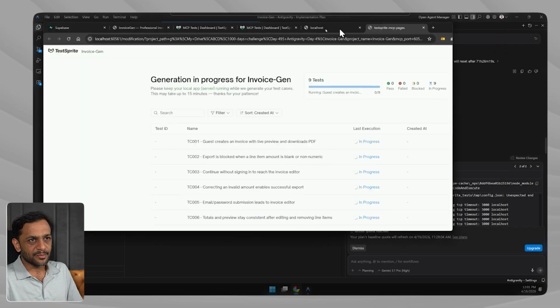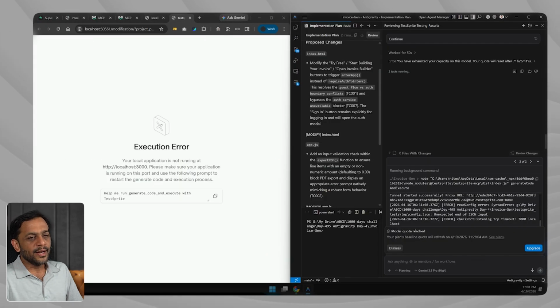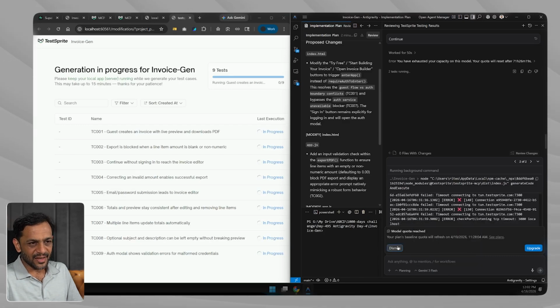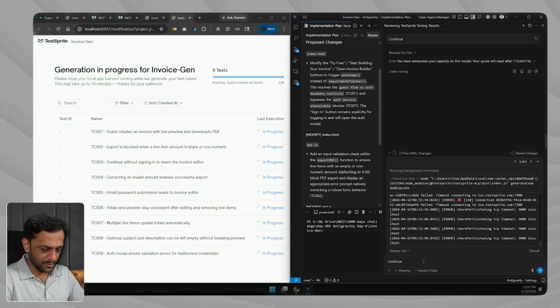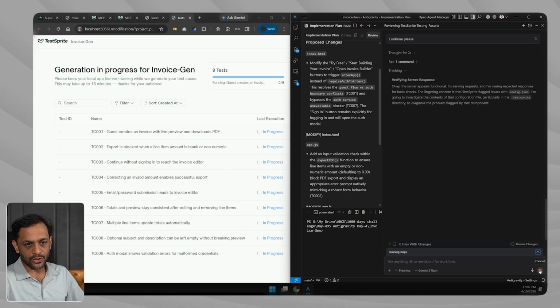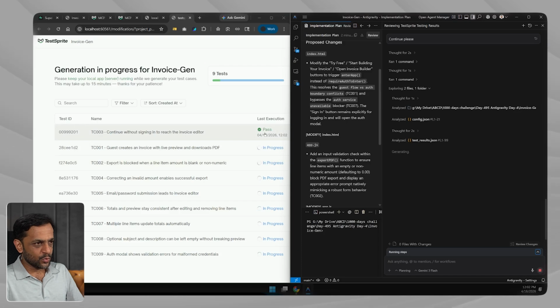I'll just make it half screen so we can see both of them together. Model quota reached. Okay, so let me go to Gemini 3 Flash and let me just say continue, please. You can see here this red icon, which means the agent is running, and we could ask it to stop if we feel that whatever it is doing right now is not needed. Okay, the first one is passed.